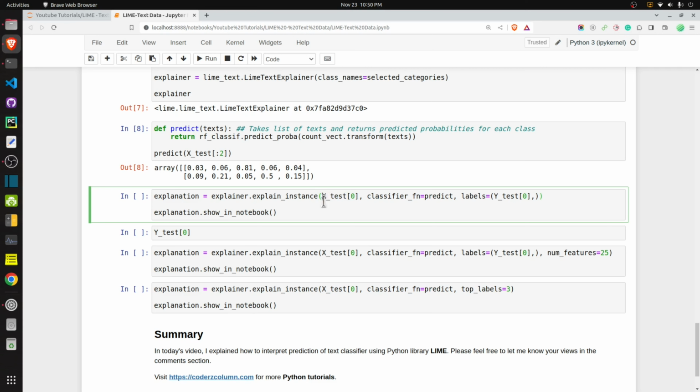So as of now, I have selected the first example from our test dataset. Next is the classifier function. This classifier function argument expects a function that takes a list of text documents and returns the probabilities for each category. So that's what I have given: the predict function, which we defined in the previous cell. And labels, the list of labels for which we need explanations.